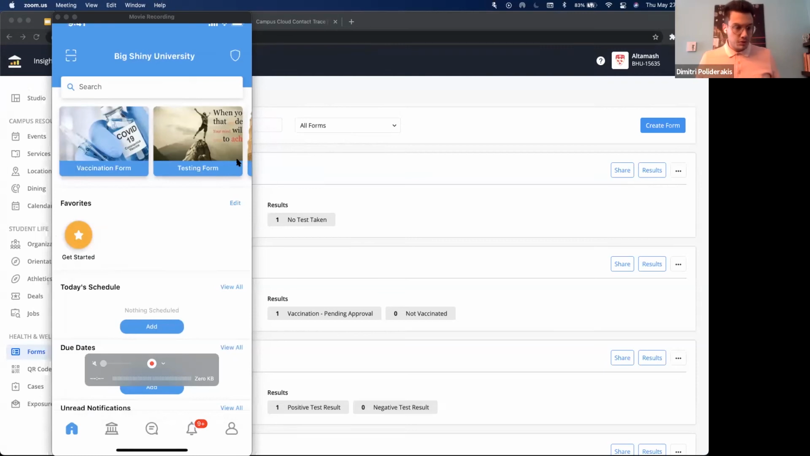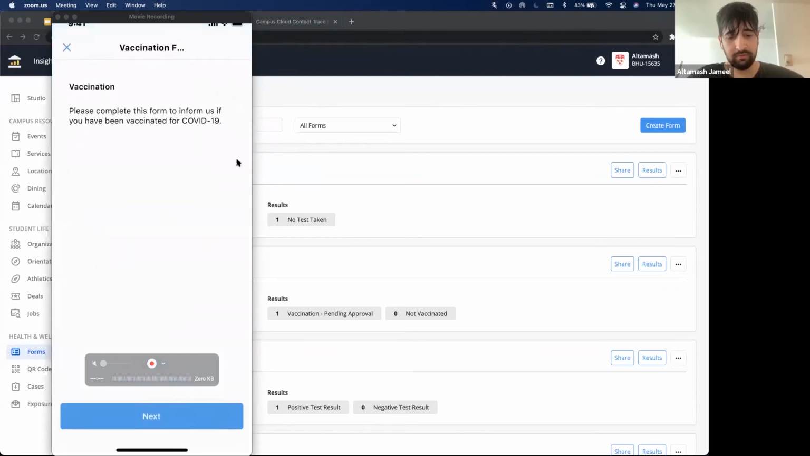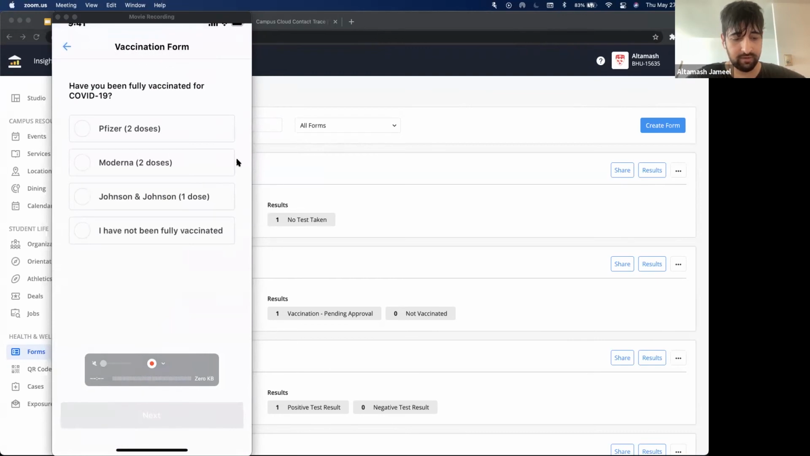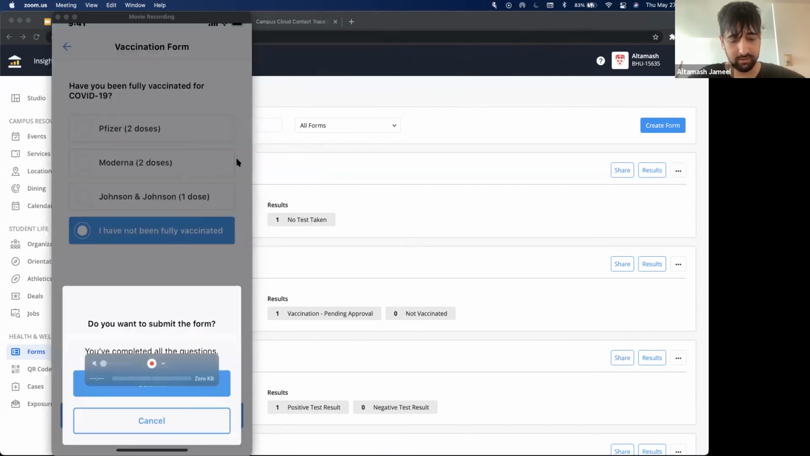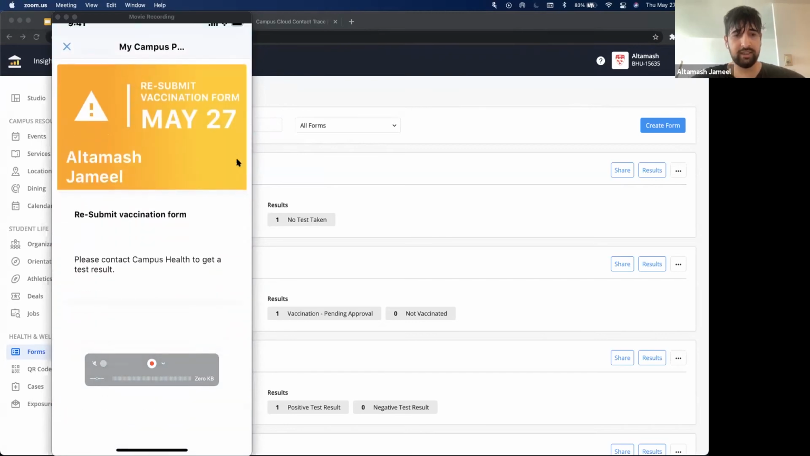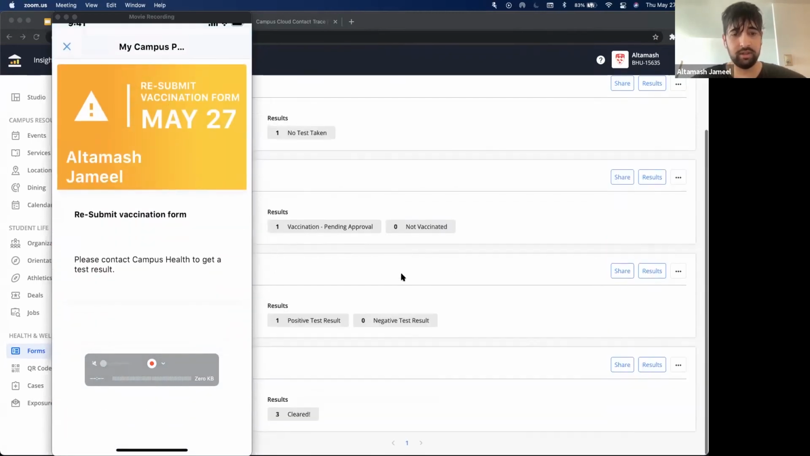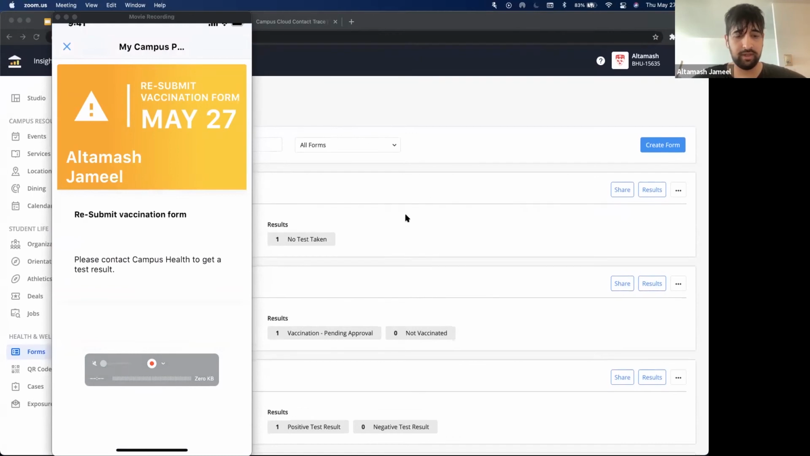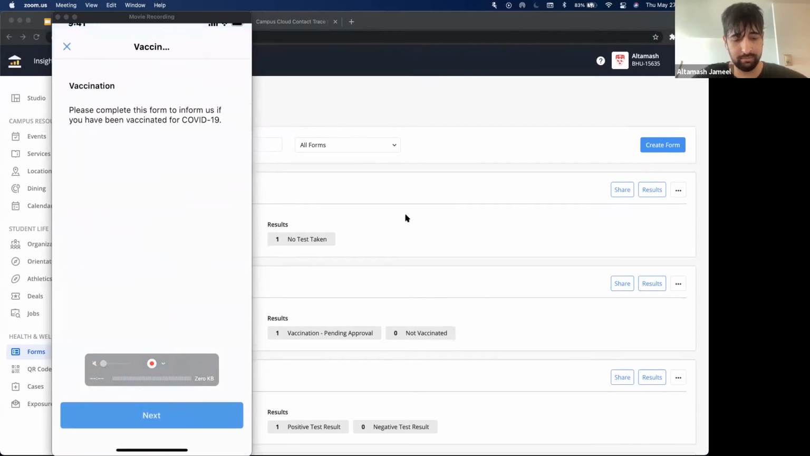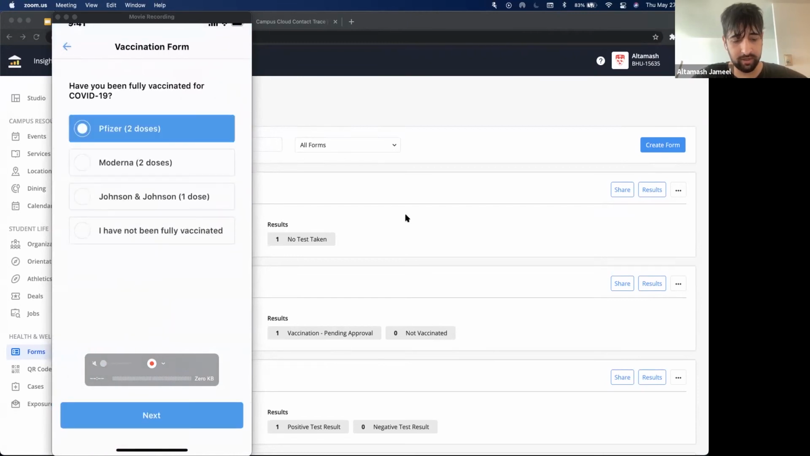So I'm on the app. I'm going to click the vaccination form I've created. I'm going to press next. And let's say if I select I have not been fully vaccinated, let's just test that out and see what happens. I automatically get the resubmit vaccination form card because this is how I set up the form. Again, it can be changed. I'm going to recomplete the form and actually mention that I took the Pfizer dose.